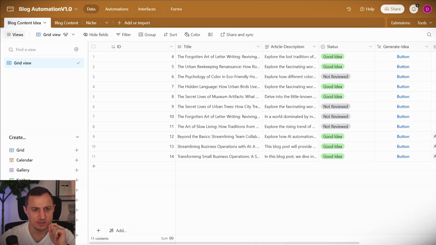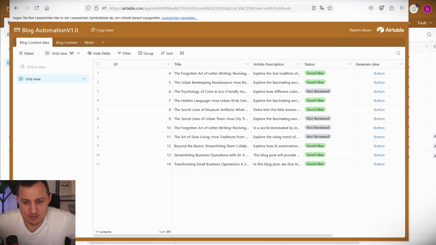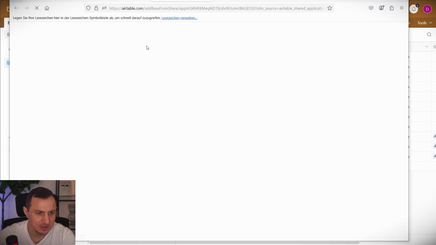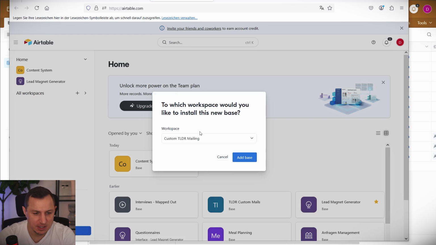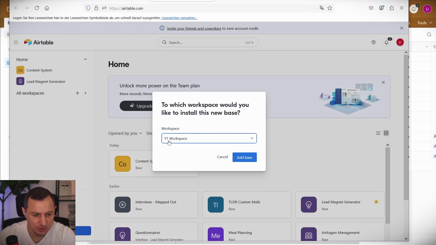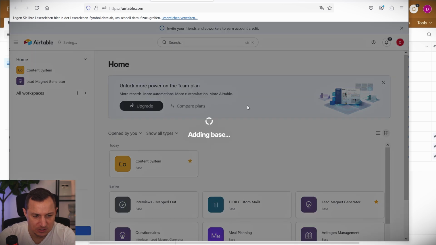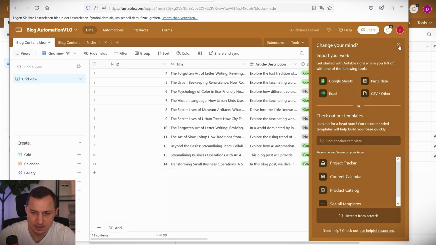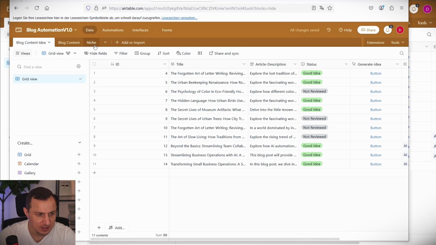Therefore, the first thing that you will need to do is you will need to go to the URL that I'm going to share with you while being logged in. So if you are logged in, you will find this copy base button. So once you click on this button, it will copy the entire base into your workspace. So you need to make sure that you select the workspace that you have a paid Airtable account in, or that is a paid account. And then you will find that the database is filled with data.